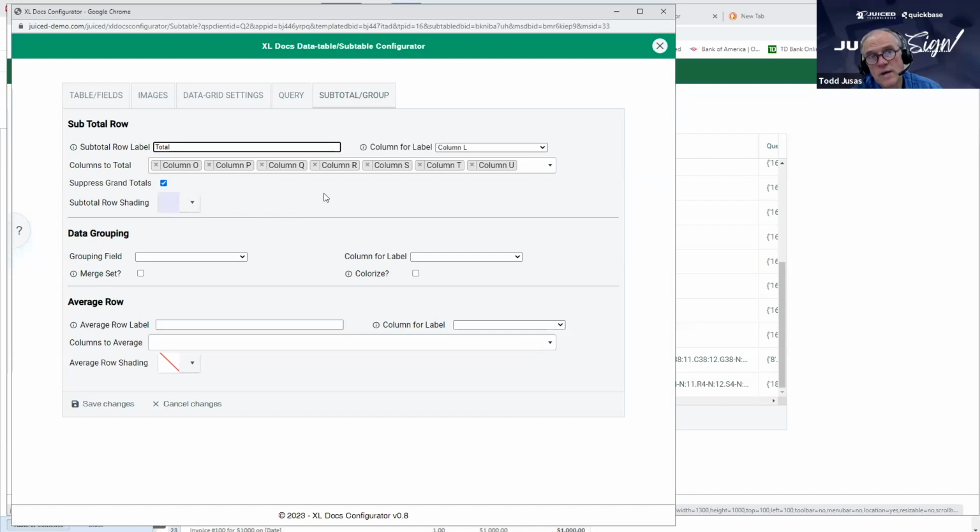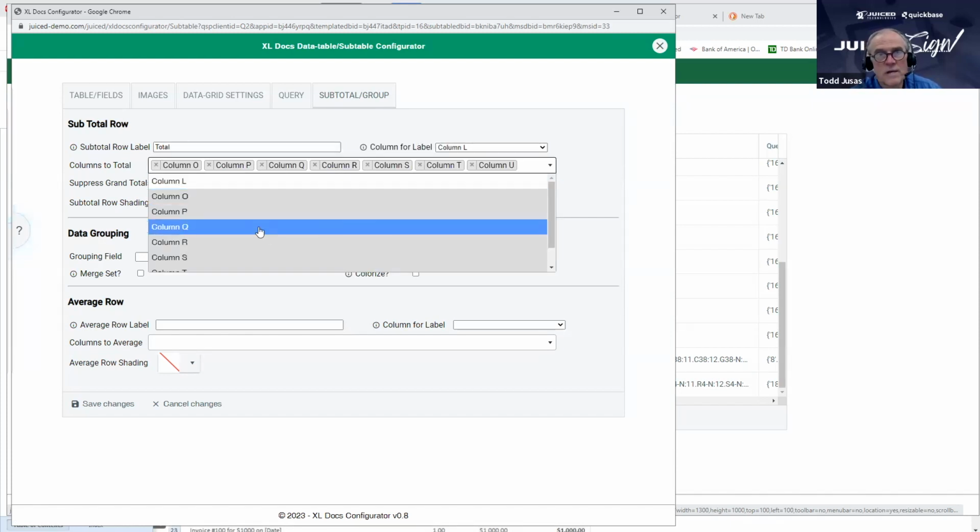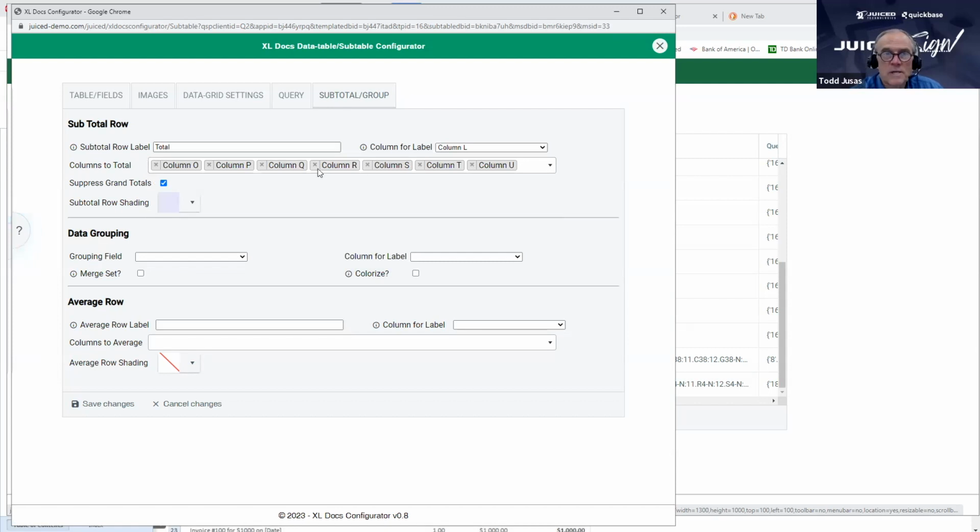So that's this whole area here for subtotal configuration on this tab. So label, where's the label going to start? What columns to total? And you can actually choose as many as you need. You just keep selecting them. It's a multi-select. Suppress my grand totals and shade the row. And I'll show you what that looks like. Let's pull that template over.